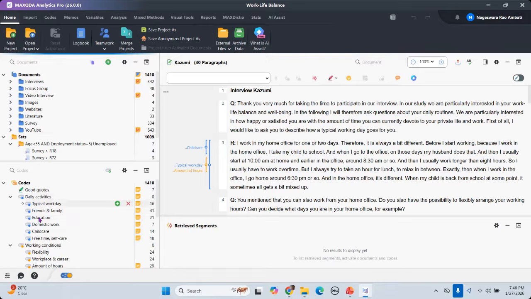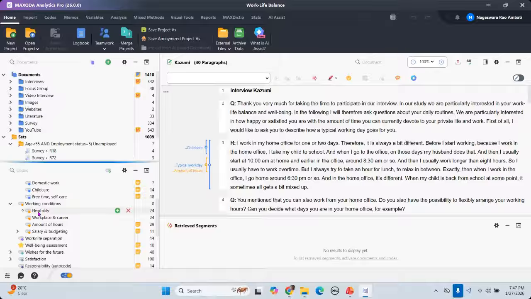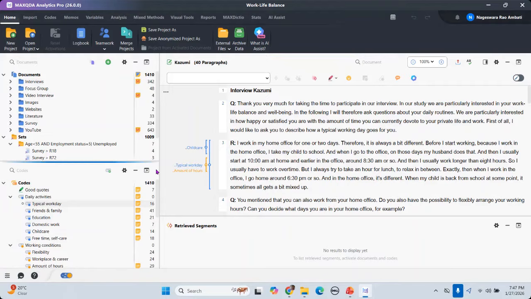Under each theme, we have codes. Daily activities is a theme, and under that we have a good number of codes. Similarly, working condition is a theme, and under that we have a good number of codes. Work-life separation is another. These were all created by the MAXQDA developers, so they're giving us this database for practicing. So this is all about work-life balance.